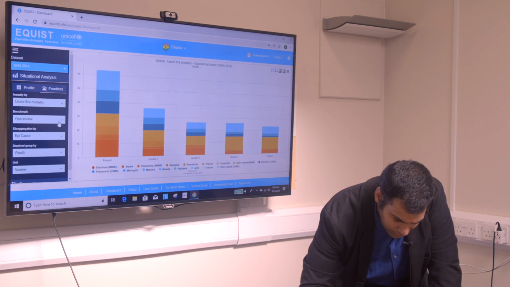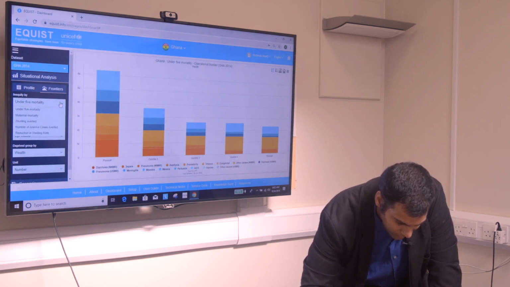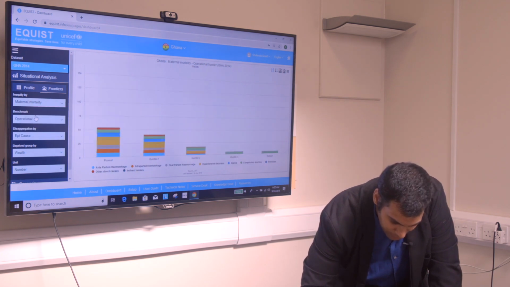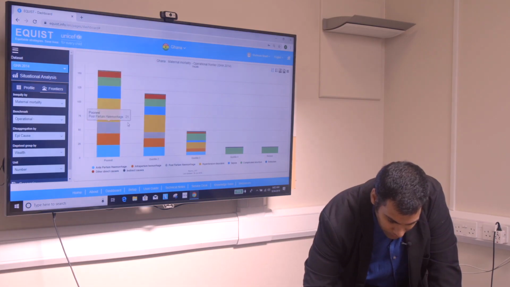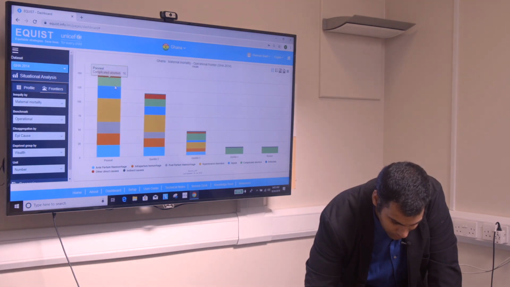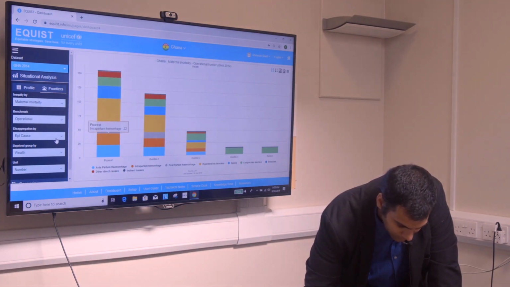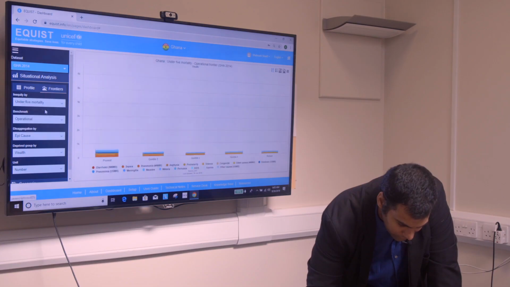You can also look at this data for maternal mortality as well. So, for example, here we have, again, the poorest, with maternal causes of death to specific amounts as well. And one final thing to quickly point out is that if I go back to maybe under 5, it's easier to show.